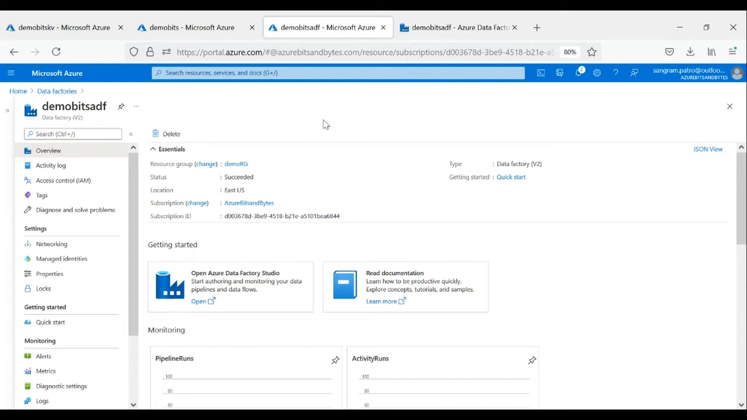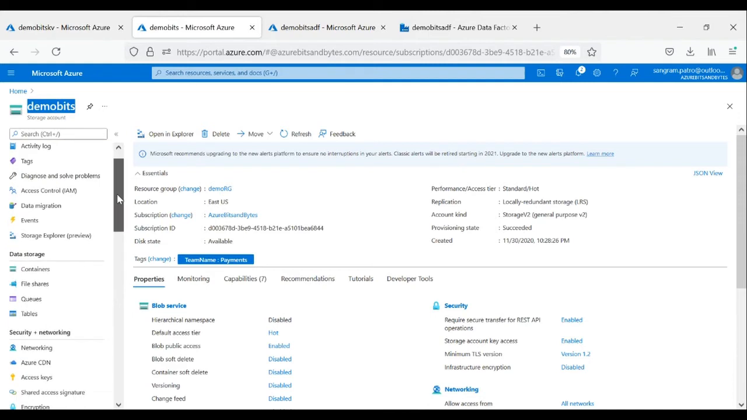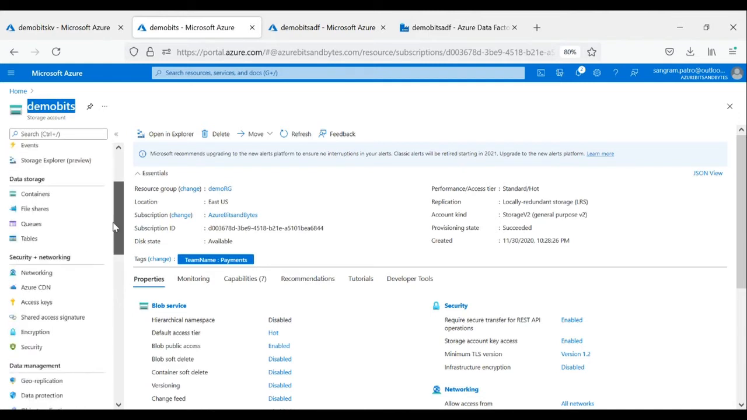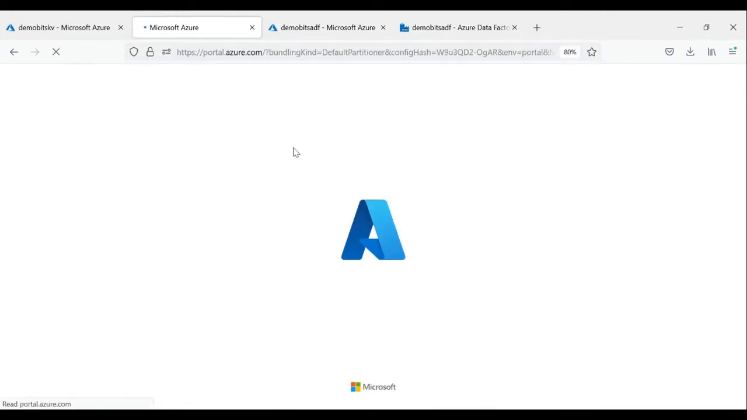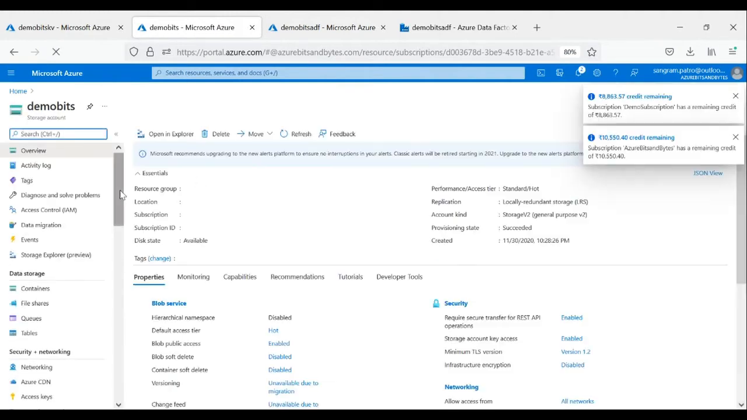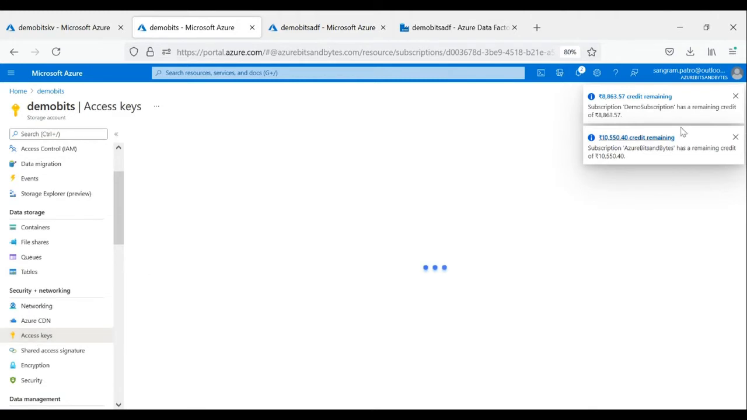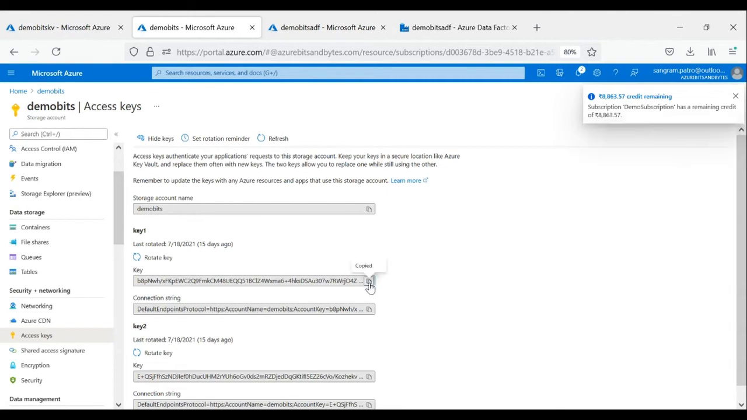So let's demonstrate what we have here. We have this particular data factory, we have a Key Vault, and we have the storage account. The first thing that we should do is extract the access key from the storage account. So let's go to access keys. Let me refresh this particular page. Okay, and I see the access keys section over here. So let's take one of the keys. I will just showcase the key and copy one of the keys.